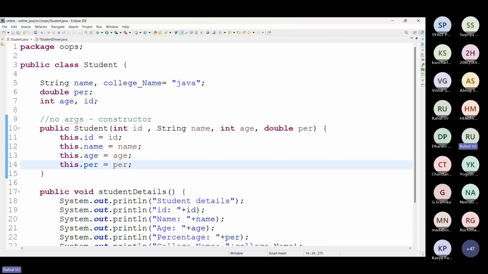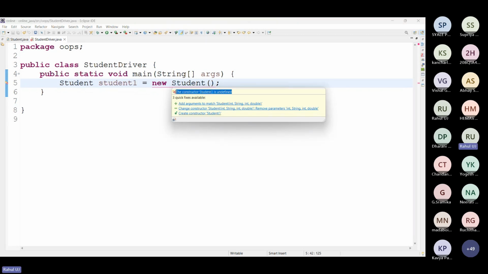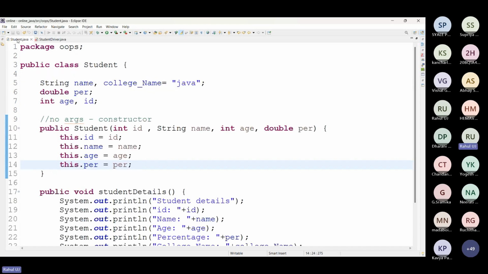Percentage. So whenever we are creating a parameterized constructor, observe here, what is the error it is giving? Constructor student is undefined. So what you have to do is compulsorily pass your parameters here. We have to, not we can, we have to pass the parameters. So what are the parameters? ID, name, age, percentage.